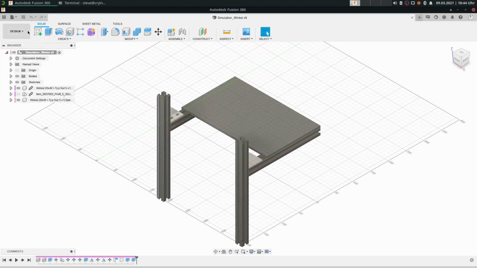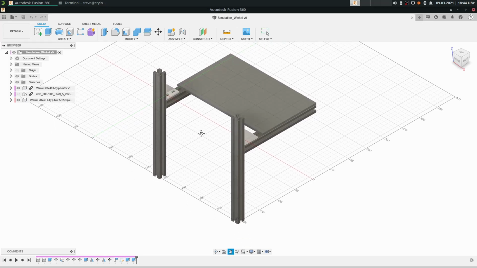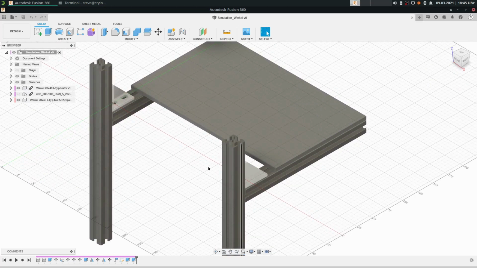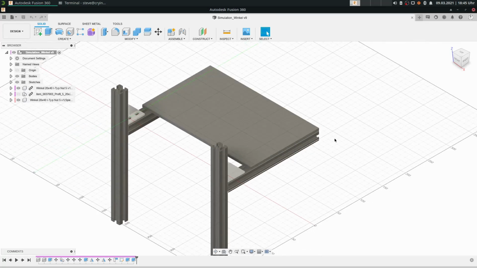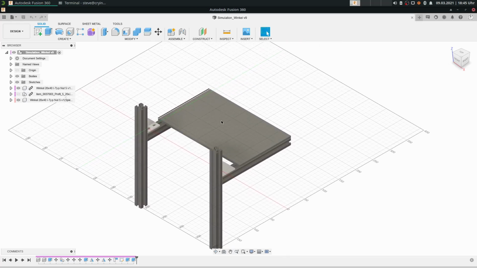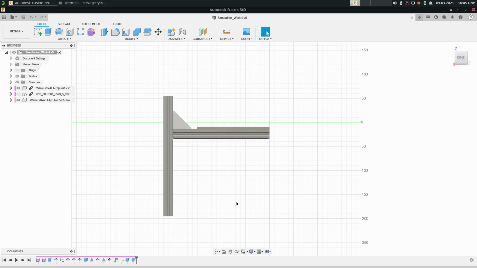And here we can see now 4 profiles. Two angles and 1 blade. Okay. These 2 profiles here are fixed with the wall. And a weight rests on this blade, which presses the blade downwards. Okay.